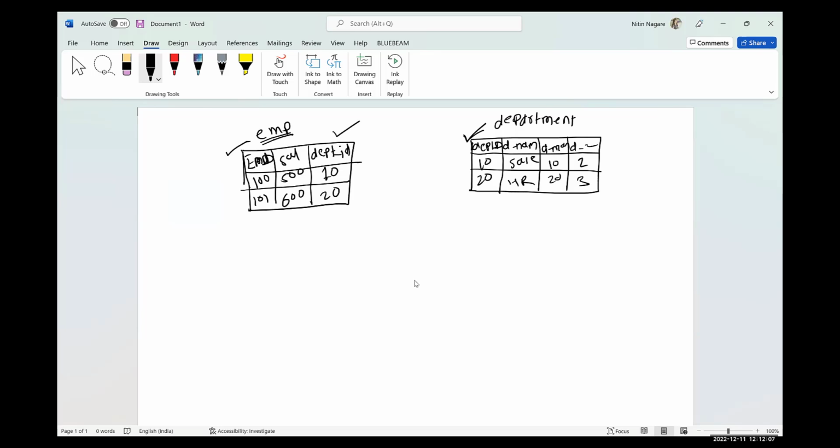Employee ID 100 is working in department ID 10. And here is department ID 10, and the name of that department is Sales. So looking at both tables' data, you can tell that employee ID 100 is working in the Sales department. You need both tables because in a single table you just store the details of your employees, and in the second table you just store the details of your departments.